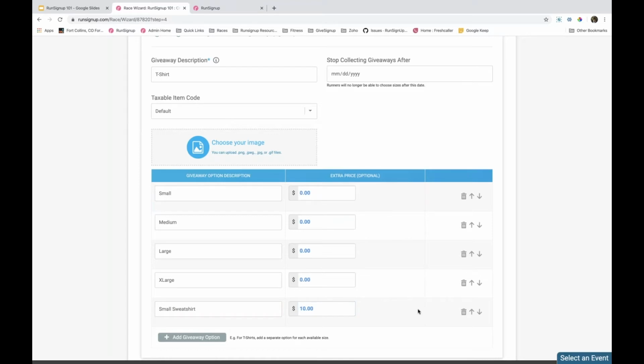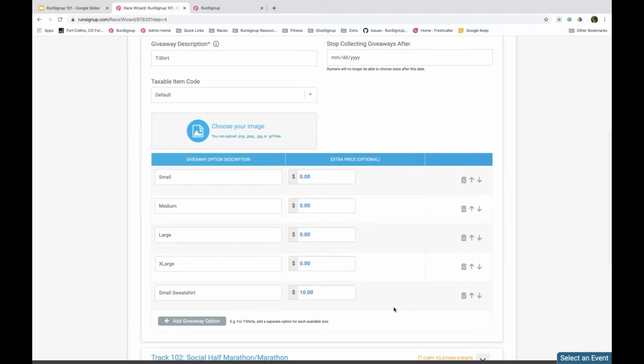So you can add fees to your giveaway if you'd like. Or maybe you don't want to offer a shirt because you want to be environmentally friendly. So we go no shirt and you could do -5, and that is actually going to deduct $5 from their registration. So it's pretty neat.